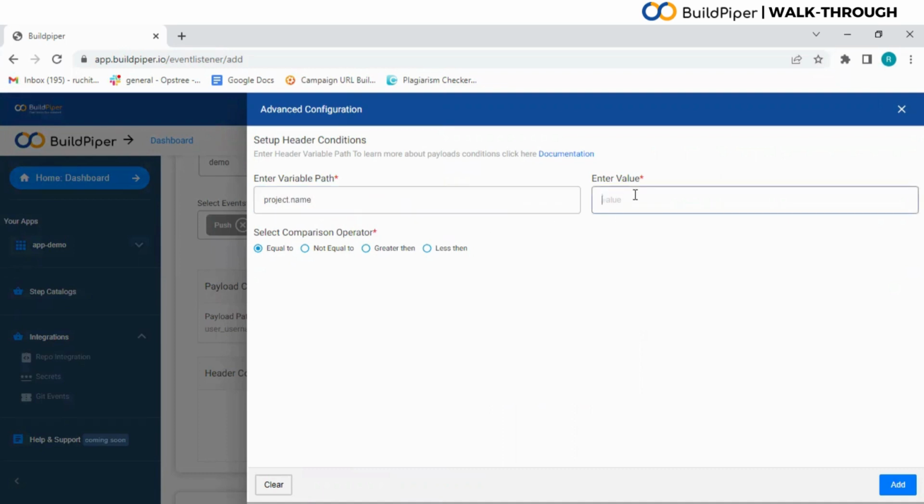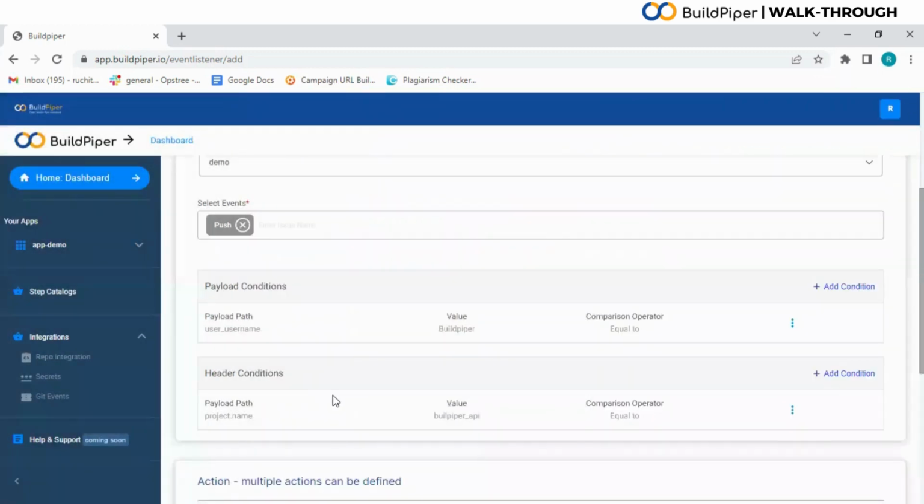Here we'll enter BuildPiper_API as the value and choose the comparison operator as equal to. Only when the variable path details match the specified value, the action gets triggered. Here we can see that the header conditions have been added.